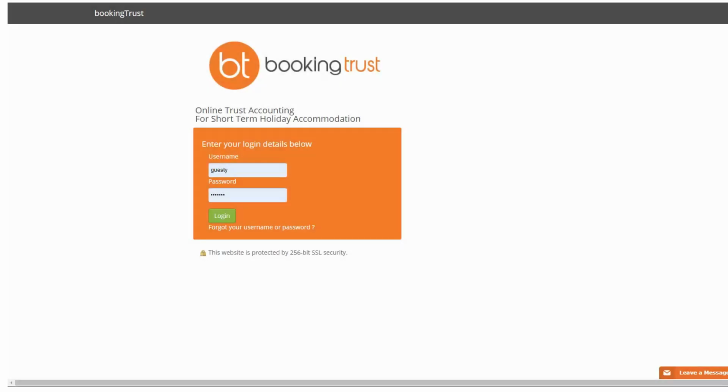BookingTrust is a fully compliant trust and host accounting software package that gives you a clear view of exactly the finances you're taking care of. We look after reconciling payments, managing fees, and preparing disbursements to property owners and all the reporting that goes with it, so you can focus on the rest of your business.